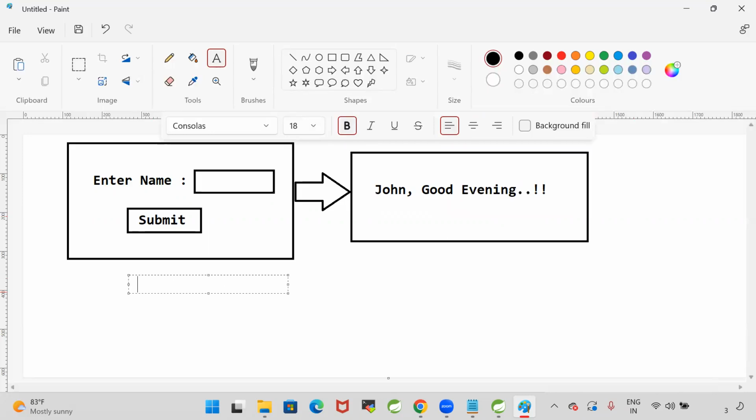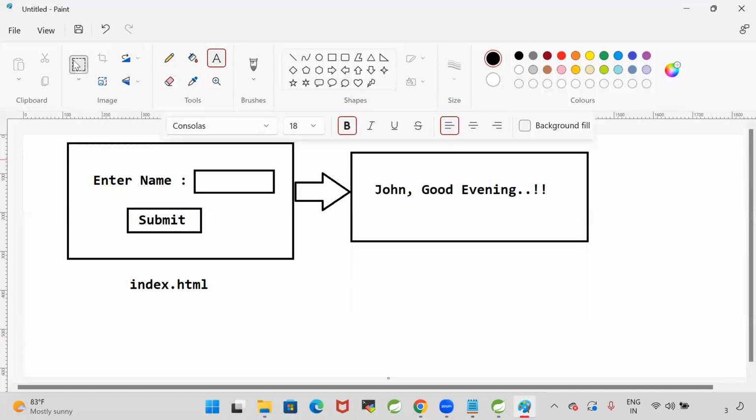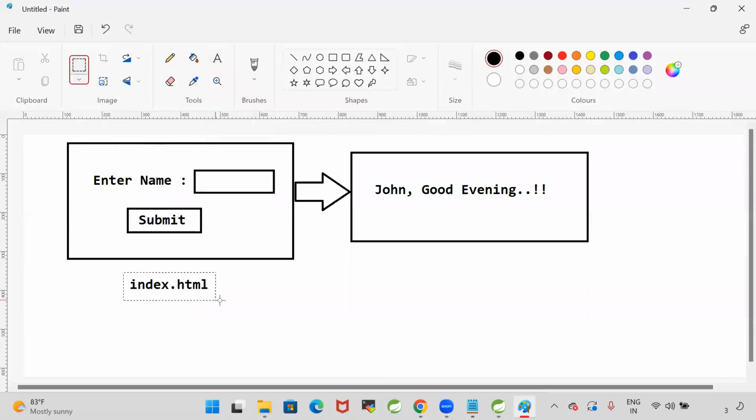This is available in index.html, that is my welcome page. Whenever we run our application, it has to immediately display the welcome page with the text field. When the user enters some name and clicks on submit button, I want to display one message in the browser. Right, requirement.